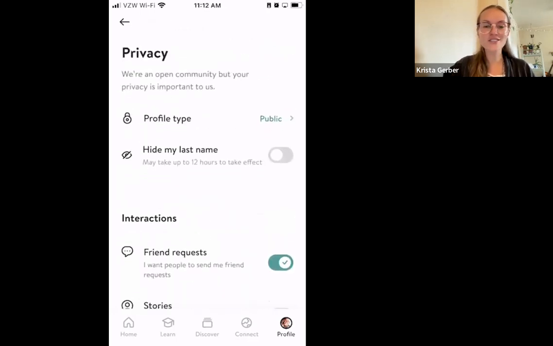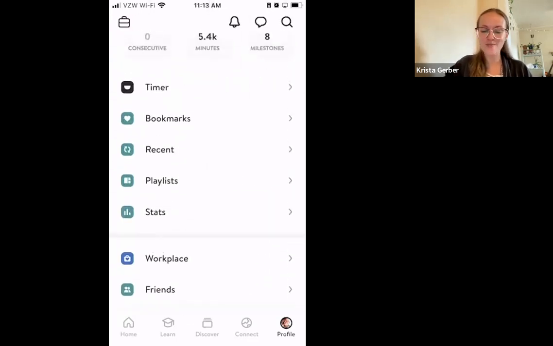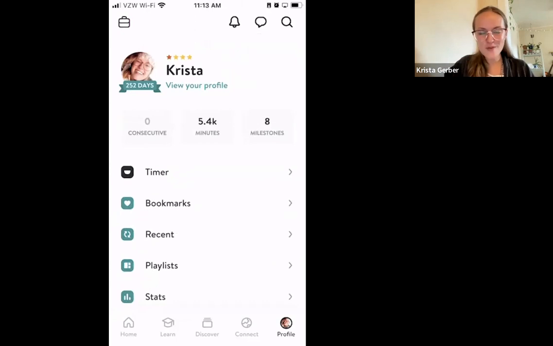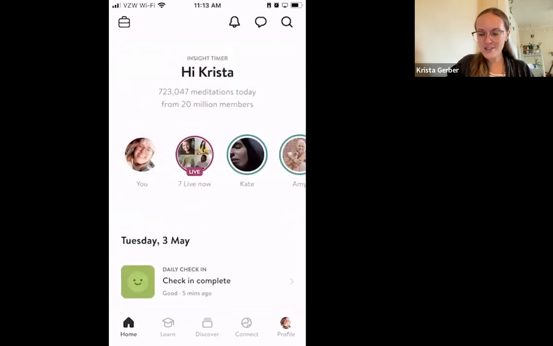Again, all those settings are things you get to dictate for yourself to determine your comfort levels and ensure that Insight Timer is a space that is comfortable for you, personal to your preferences. And then just coming back to the home page, again, search bar at the top right and the workplace button in the top left corner is where you should get started.